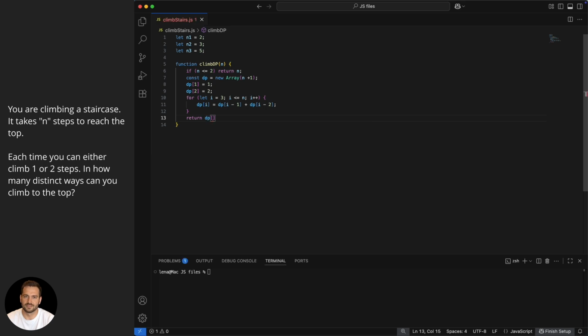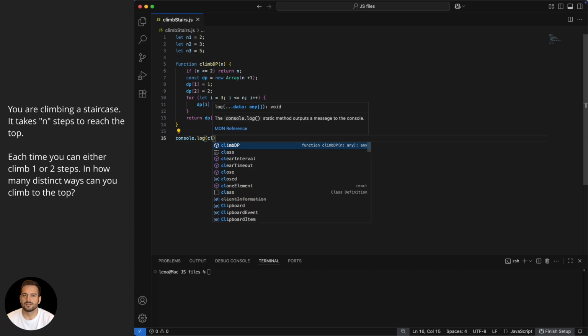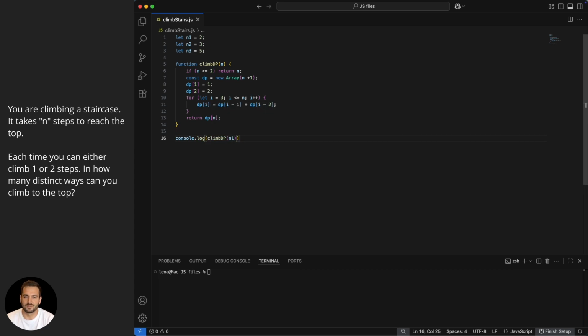Now, let's test this solution with our variables. We write a console log of climbDP of n1, then a console log of climbDP of n2, and a console log of climbDP of n3. When we run the file in the terminal, the expected results in this order are 2 for the first one, 3 for the second one, and 8 for the third one.